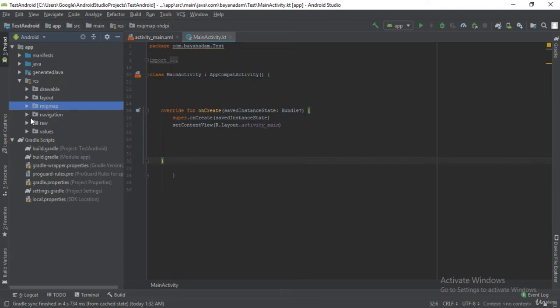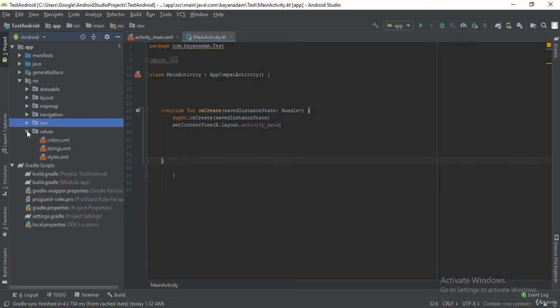The navigation folder is a new folder with the latest Android Studio update. We have the mobile navigation.xml, and maybe we are going to discuss it later on. We have the raw folder that contains all the audios and videos. We have the values folder, which contains files, for example, for the colors, for the text, and for the styles. So each folder in Android has its own job.